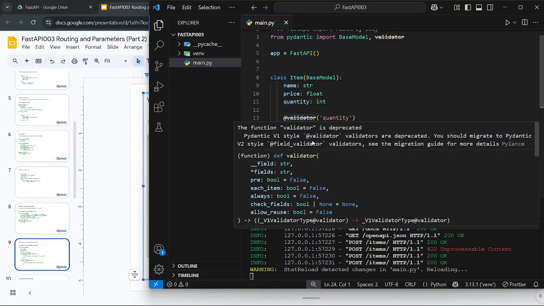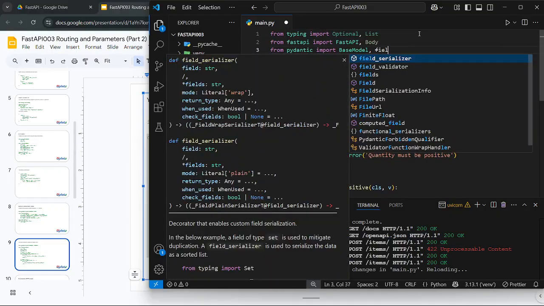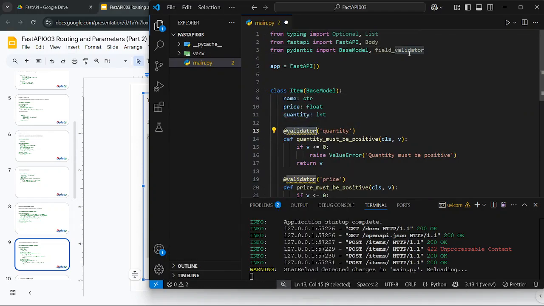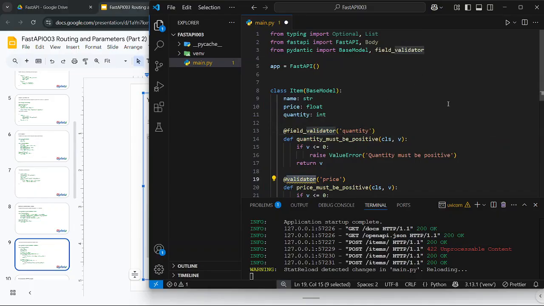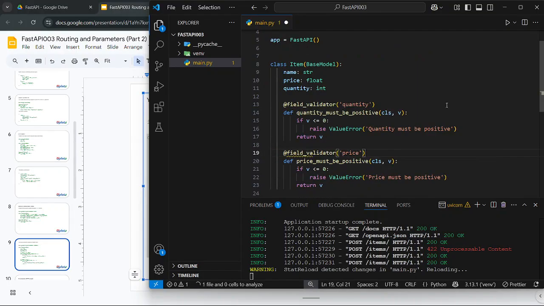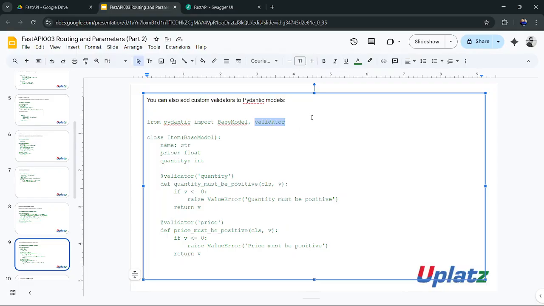It returns validator deprecated. Validators are deprecated. You should migrate to Pydantic v2 style field validator. It should be at field_validator. This will be field validator. So in the modern version of Pydantic, you should use field validator in place of validator. Okay, let's do this. This must be field validator.